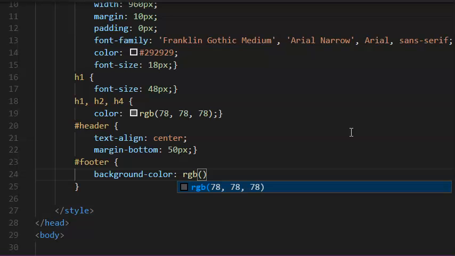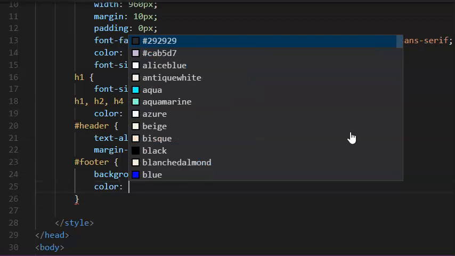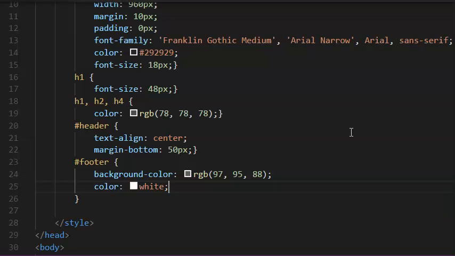And we will do 97, comma, space 95, comma, space 88, and then put a semicolon after. I don't really care what color you put in there. Do whatever makes you feel warm and fuzzy. For the color, I'm just going to go ahead and write white. The text will be white inside of it.